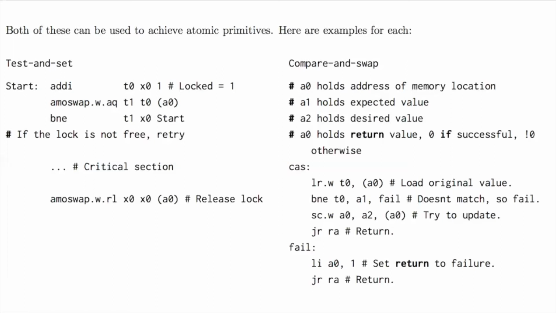On the right, we have compare and swap. Here, A0 starts as holding the address of the memory location we want to work with. A1 holds our expected value, and A2 holds our desired value. At the end, A0 holds the return value or the exit code. It will be 0 if we have a success, and it will be non-zero otherwise.